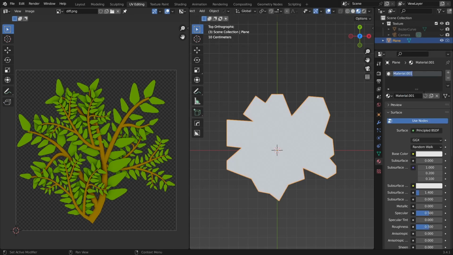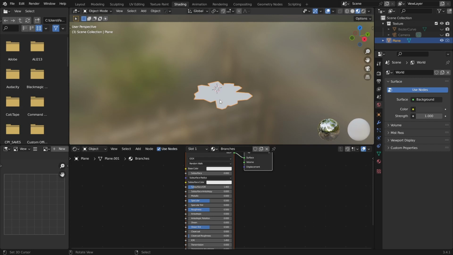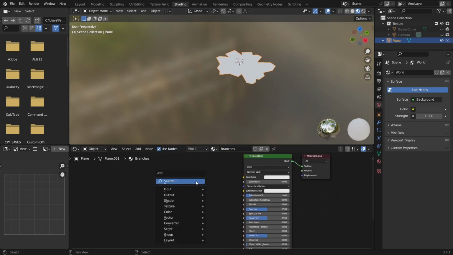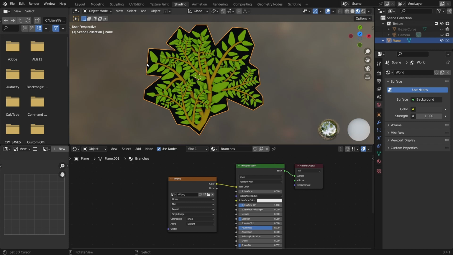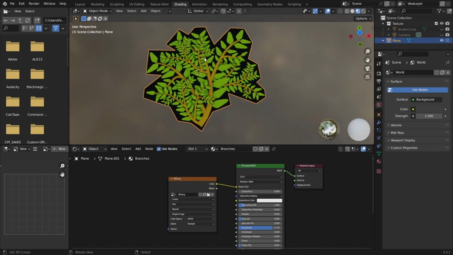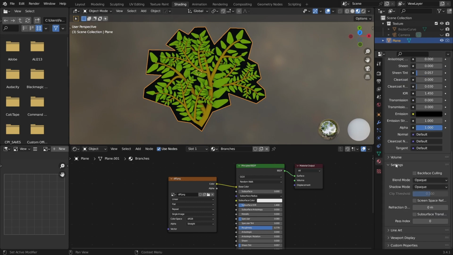Let's add a new material. And let's add the image texture. Now you can see that it's not ignoring the black parts. So we need to go into the material settings, and we need to change the blend mode to something other than opaque. So let's select alpha hashed, and same goes for the shadow mode.